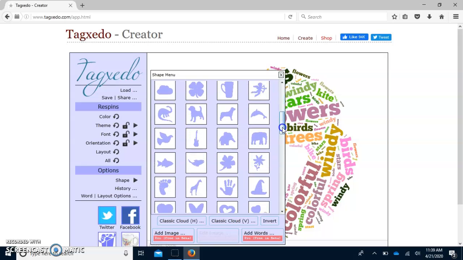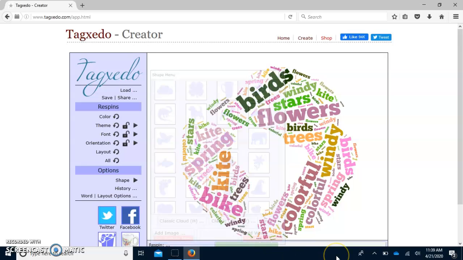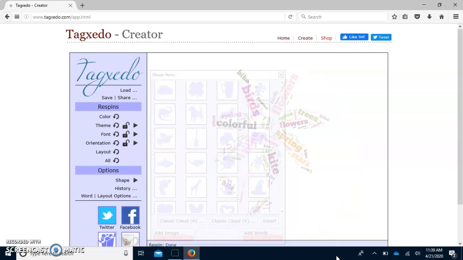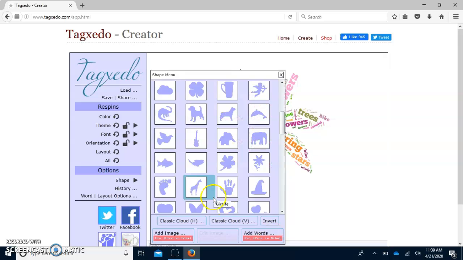So right now while we're at home, I see a lot of flowers, so you could choose the flower option and it's going to load. And then your words, boys and girls, are going to be created in that shape. So now they're in the shape of a flower. I think there's another flower option.